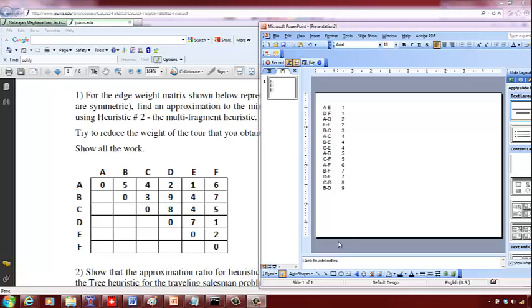Okay, so dear students, now I'm going to talk about the solution for the multi-fragment heuristic, question number 1 in your sample question bank for the final. So you're given this edge weight matrix and you want to find an approximate tour for the traveling salesman problem. So the first thing you have to do is sort the edge weights.